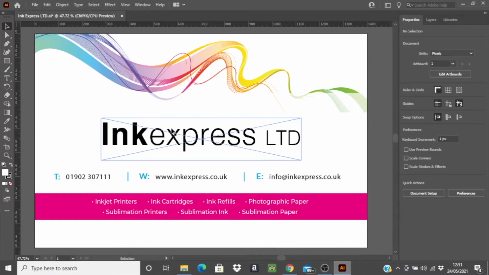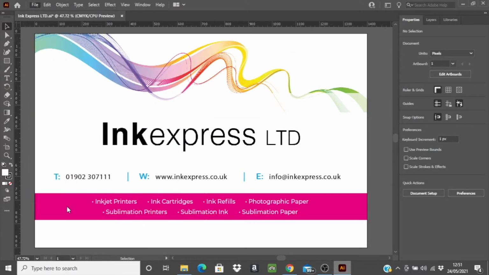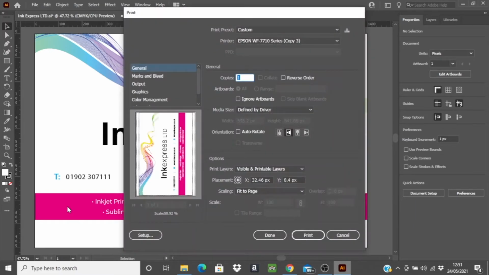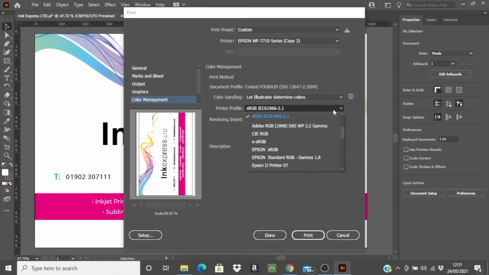We now need to go to File on the toolbar and down to Print. We select Color Management on the left-hand side. We make sure that our color handling is set to Let Illustrator Determine Colors. We select Print a Profile and scroll down to find the profile we previously installed.